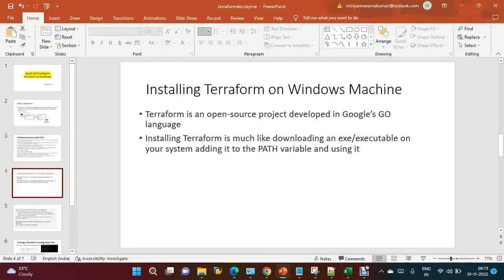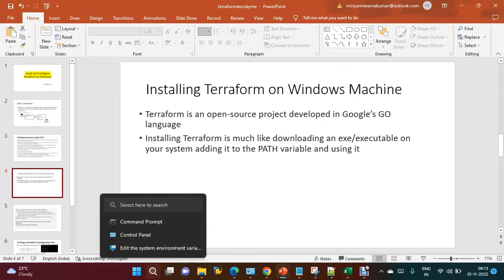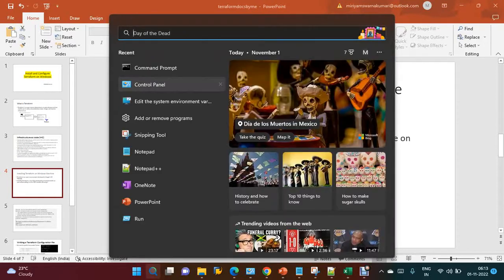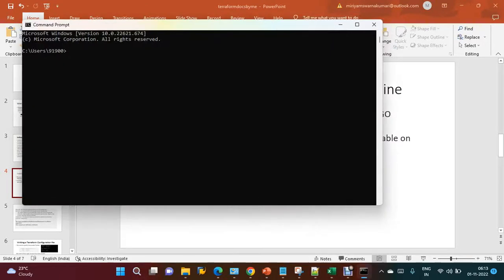To install Terraform on a Windows machine, it is straightforward and we can set the path in the environment variables. So let's check whether Terraform is installed on this machine. The command is terraform -version. So Terraform is not installed.